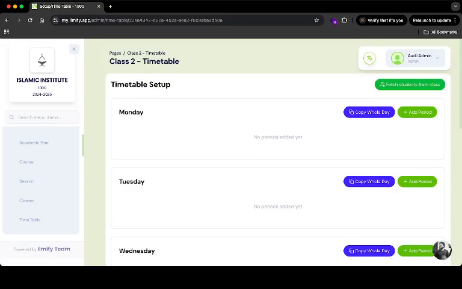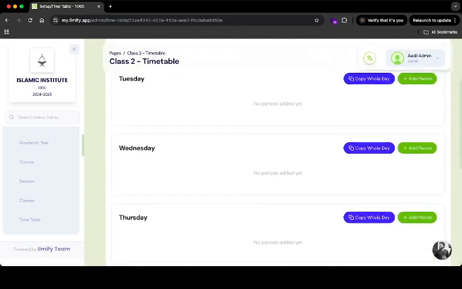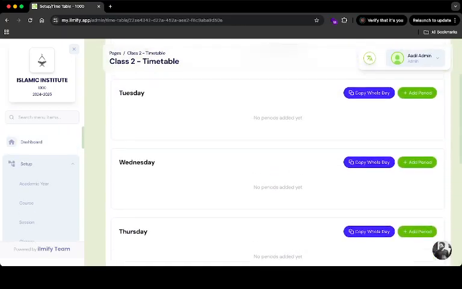So like that, on a weekly basis you can configure the timetable. Okay, this could be like an institution configuration. After this, we need to go with the students configuration.